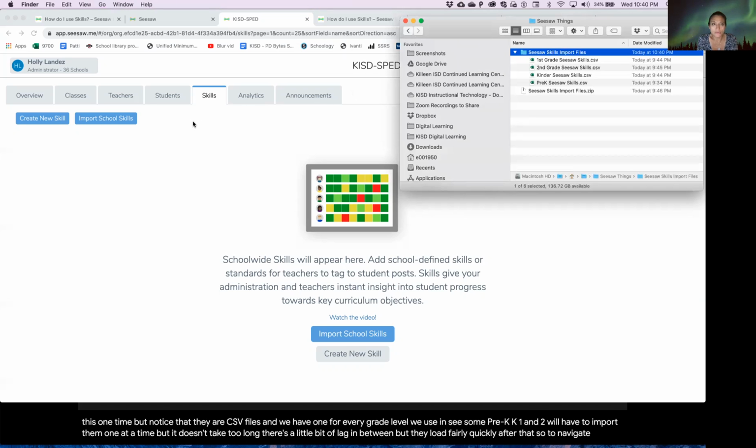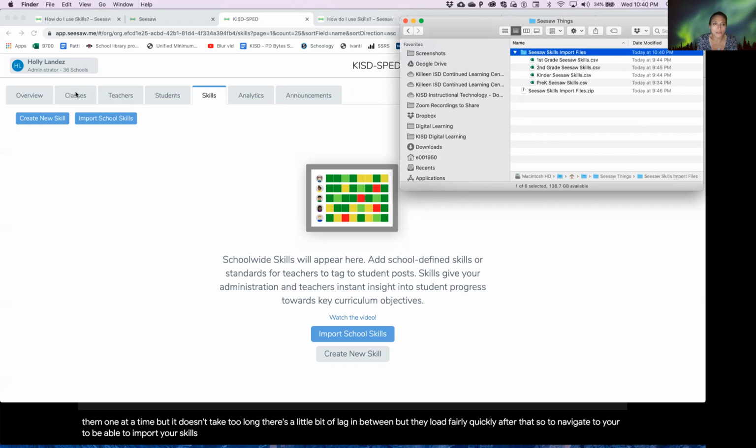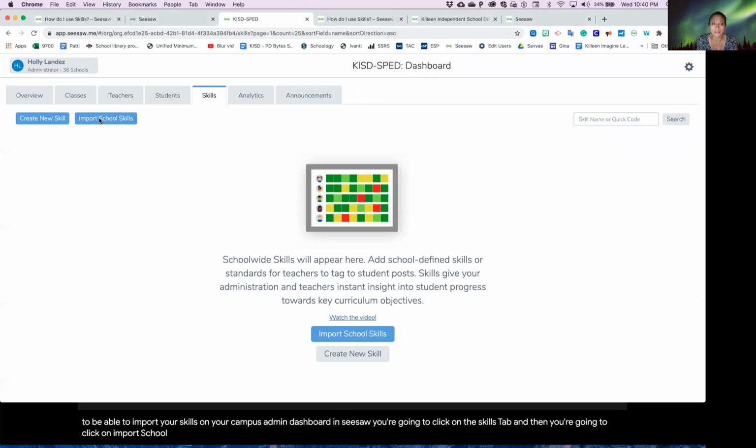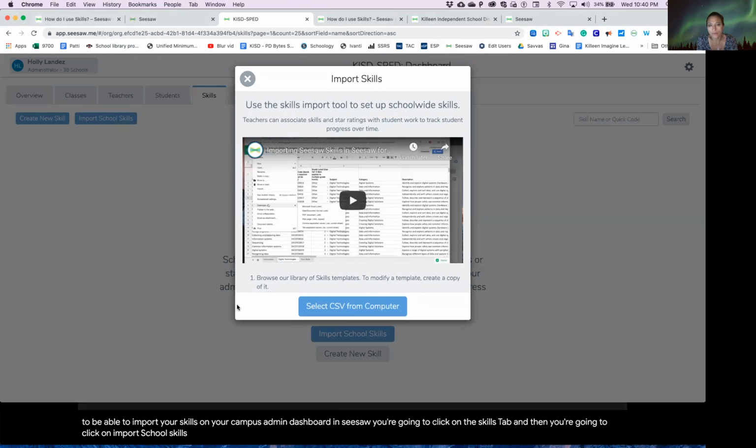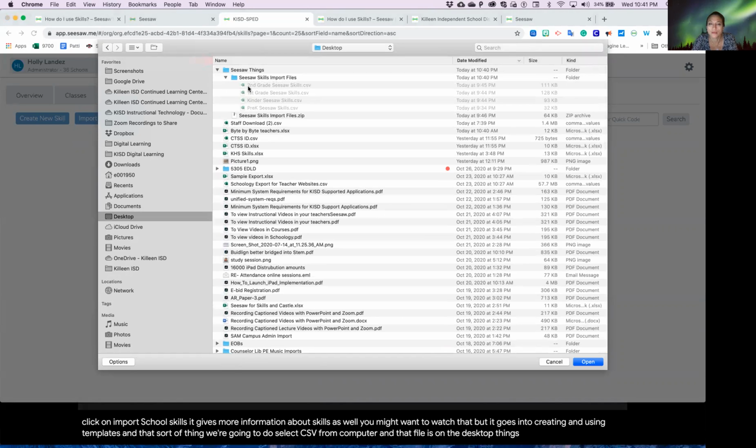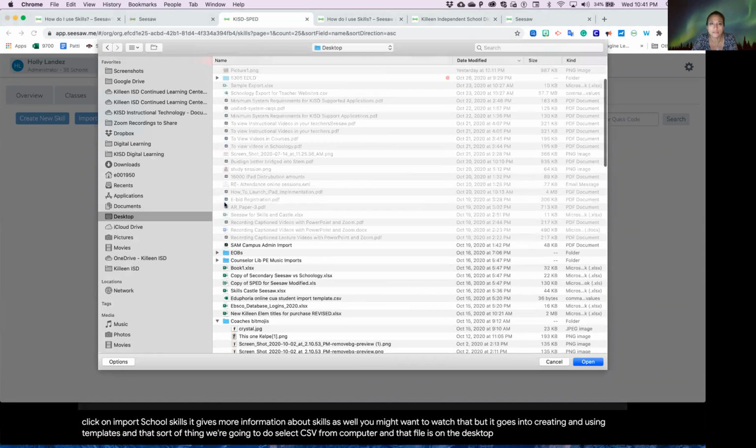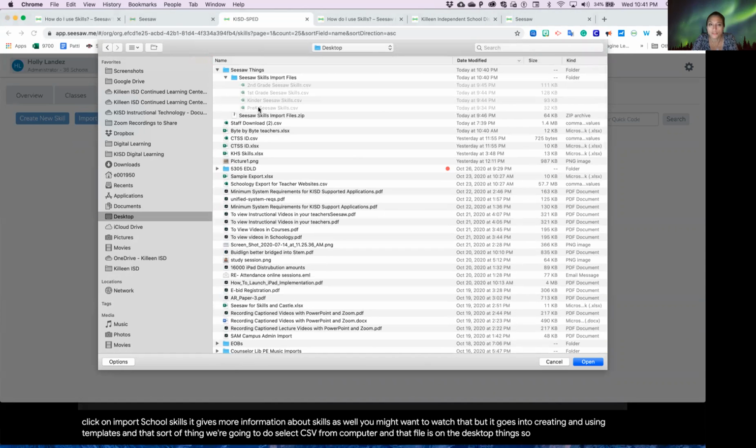So to navigate to be able to import your skills on your campus admin dashboard in Seesaw, you're going to click on the Skills tab, and then you're going to click on Import School Skills. This video gives more information about skills as well. You might want to watch that, but it goes into creating and using templates and that sort of thing. We're going to select CSV from computer, and that file is on the desktop. The Seesaw things. So we can start with one grade level at a time.